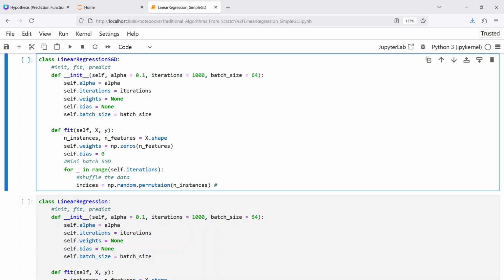Let us see what this does. Suppose n instances is 100, it returns 0 to 99 in a shuffled manner. So indices could be like 4, 98, 0, and so on. So this will be the shuffled array of 0 to 99.